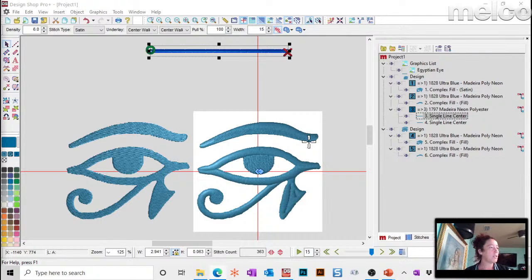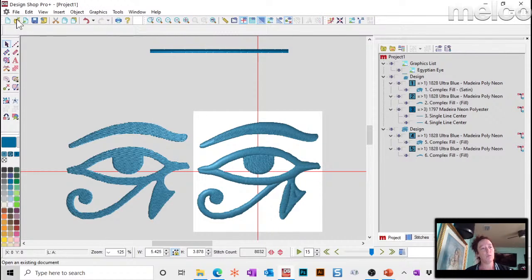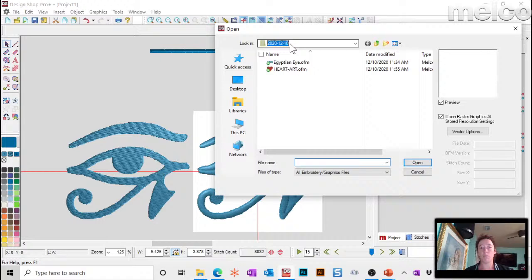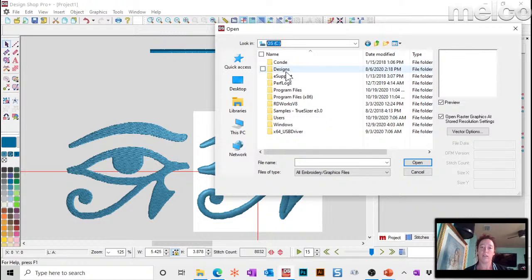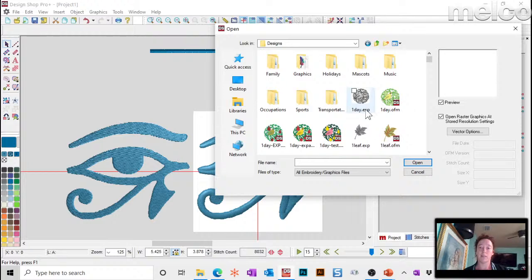Ooh, the questions on Facebook. Why do my designs show up in DS with all the colors messed up? Okay. So embroidery file types do not always save the colors within the file. It depends on the file type itself.